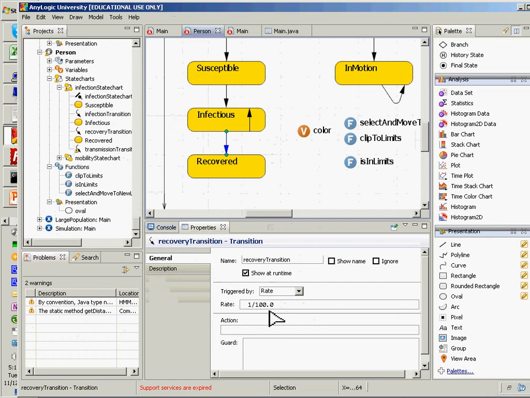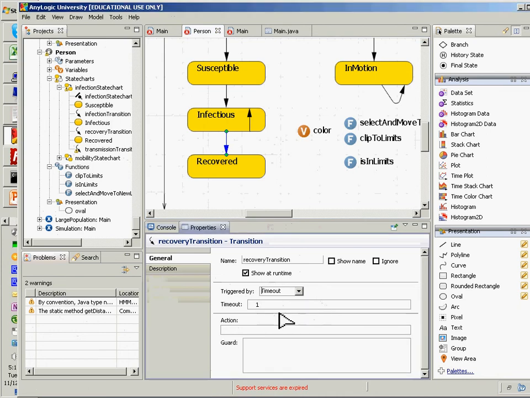1% per unit time. Ladies and gentlemen, if we had changed that to be a timeout transition, would it be a different dynamics? I don't want you to do this, but I will do it for you. I will do it in front of you. Suppose I made it a timeout with a timeout of 100. Do you think it'll be different?